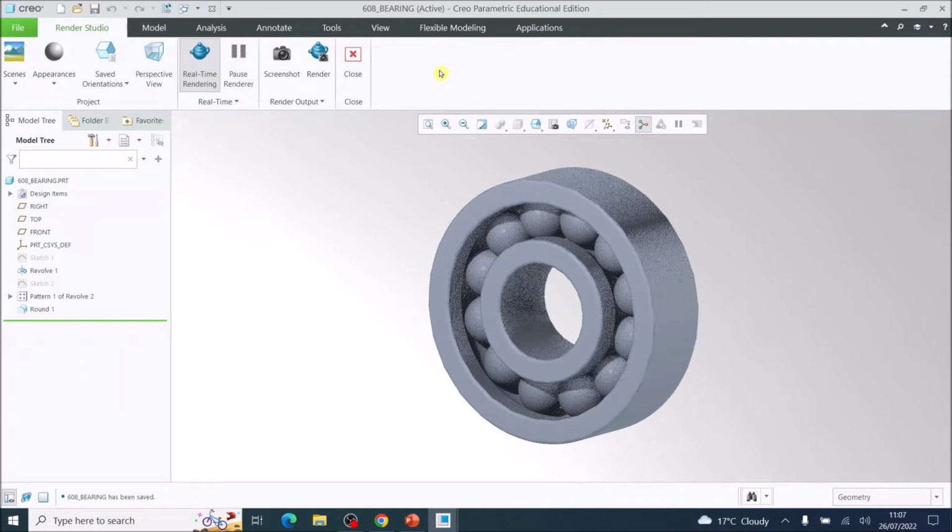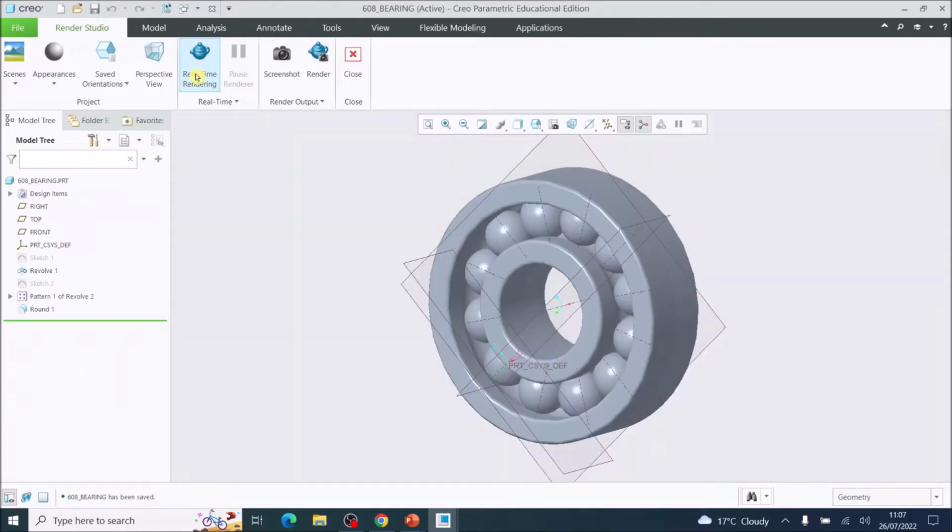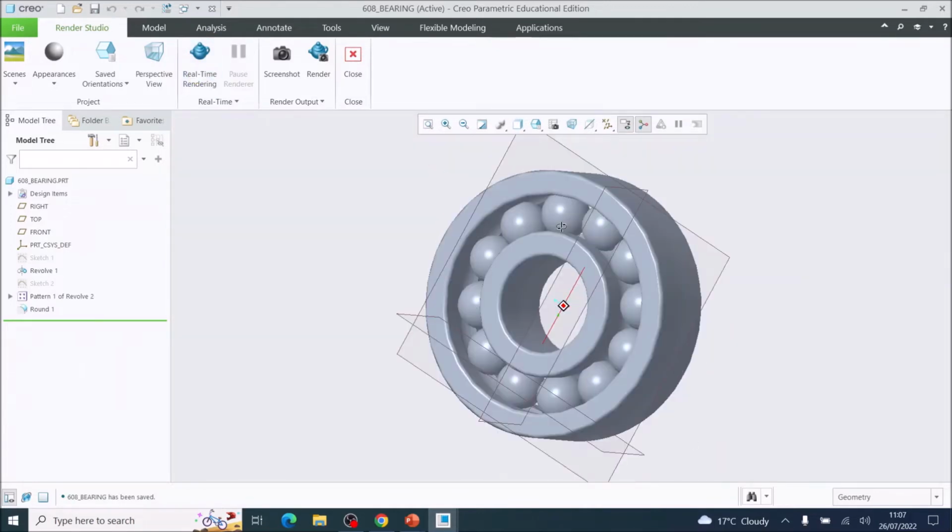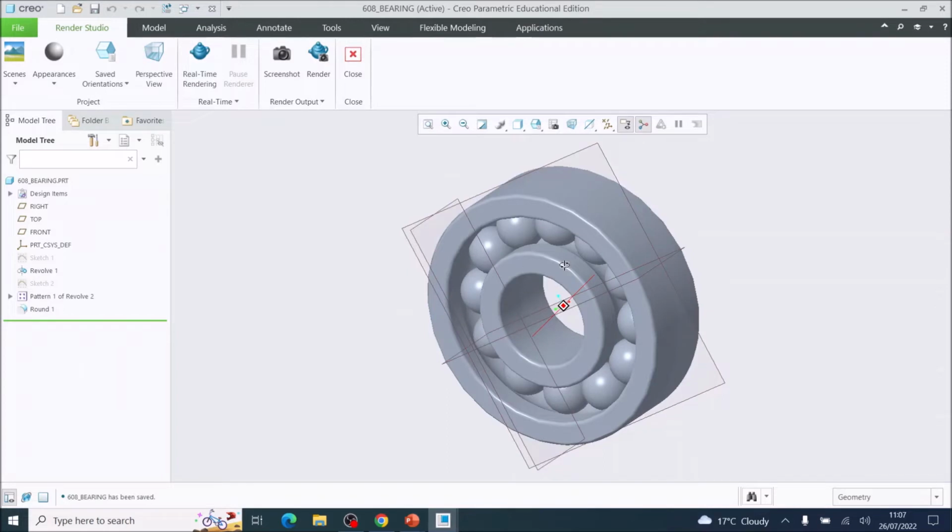Now straight away it's put it into a particular scene. It has an appearance of a default material, and has different orientations to save, but in this program I would recommend that you use the perspective view. And this button is very important. This is called real-time rendering, and that's what's currently ticked on. If I turn this off, it goes back to the grey model that we were working in.